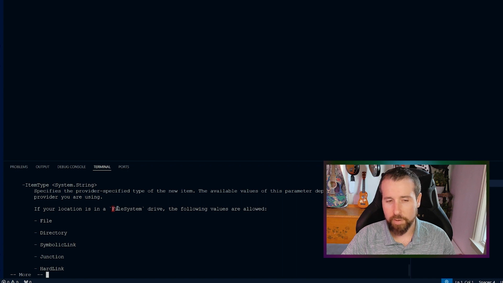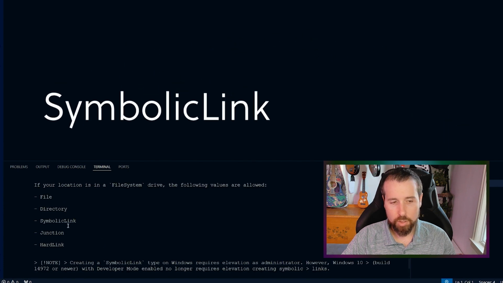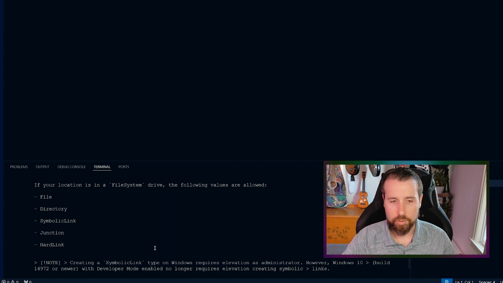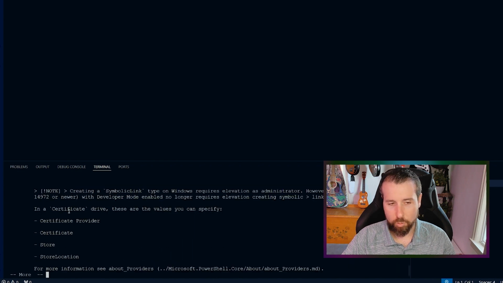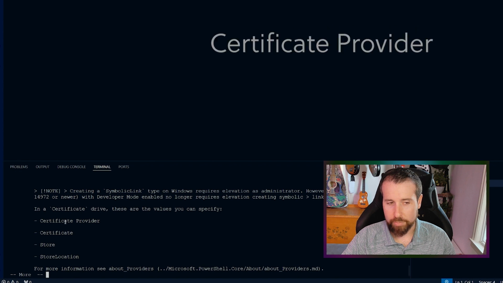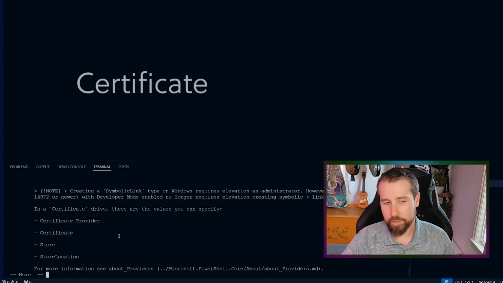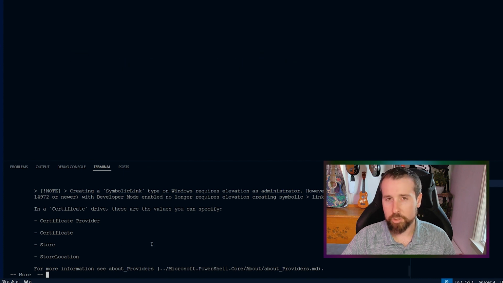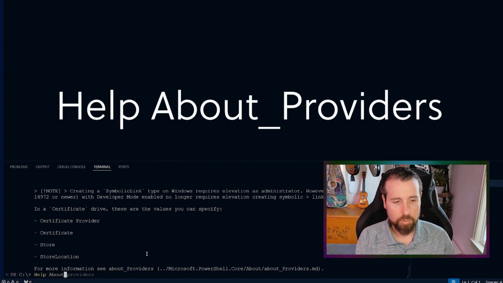So if we're using the file system drive, then we can specify file, directory, symbolic link, junction, hard link. These are the different types of items that we can create. And if we go down here for certificates, you can see we have certificate provider, certificate, store location. So for each of our drives, we're going to have different types of items that we can create. And if we want to learn more about this, we can always run help about_providers.